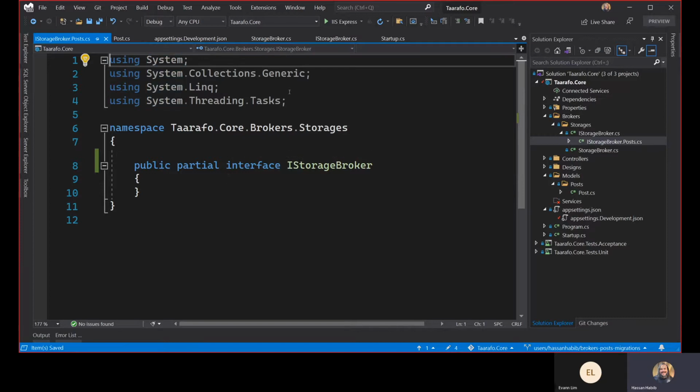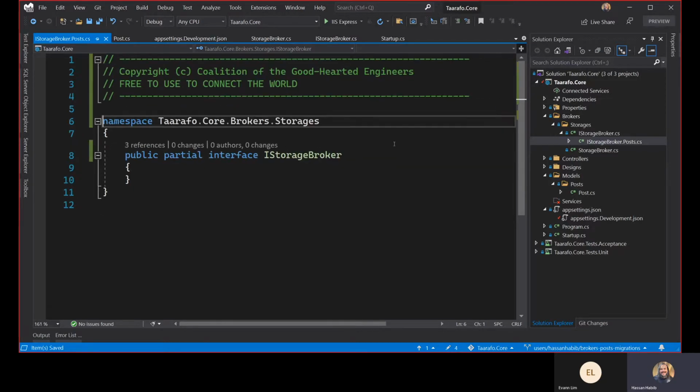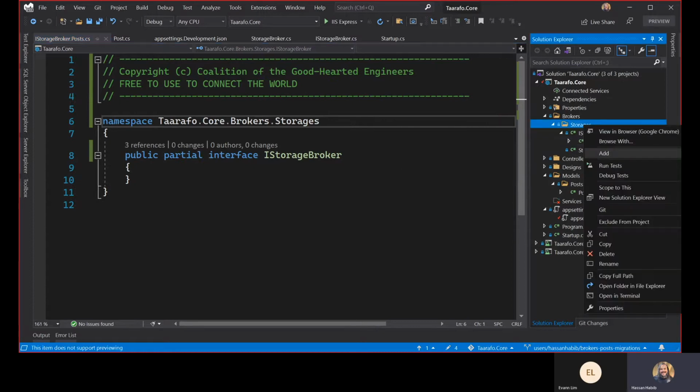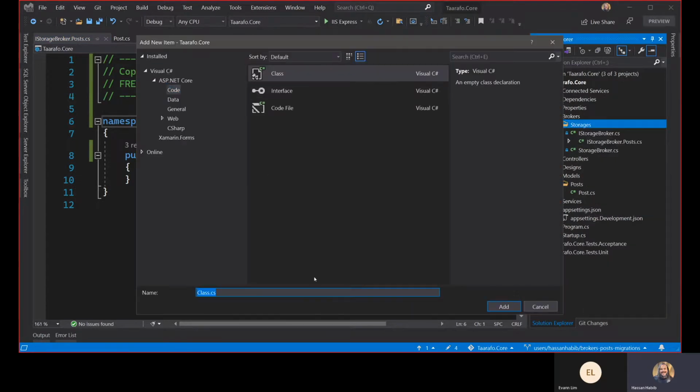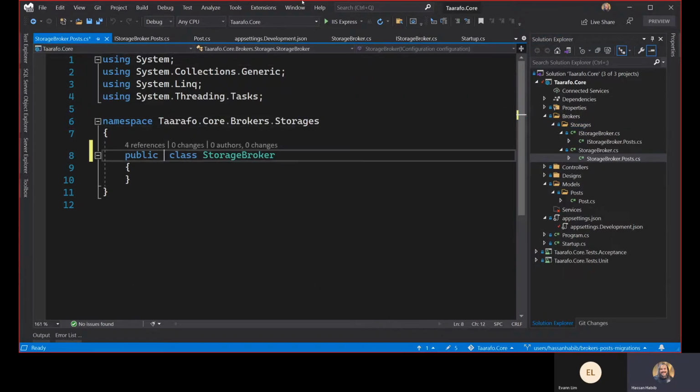Right, let me clean up this area here. I don't need all these usings. I need to add the copyright, all good and dandy in here. And then I need another one on the other side, a partial class that will basically have that DbSet for my posts. So I'm just going to go ahead in here and say StorageBroker.Posts.cs is another partial class. Here you go.